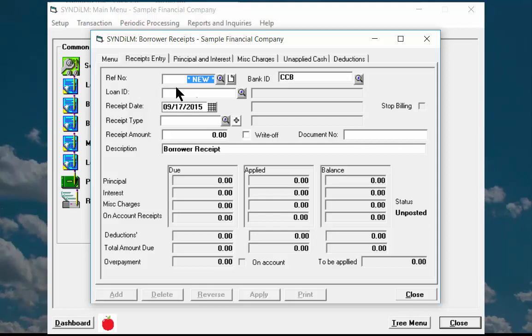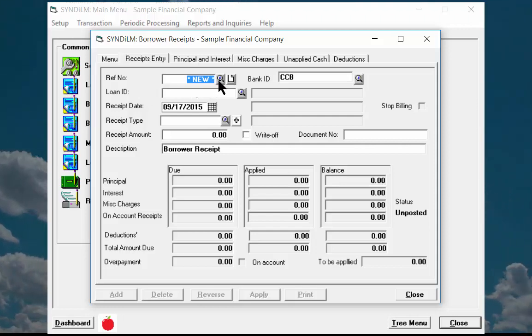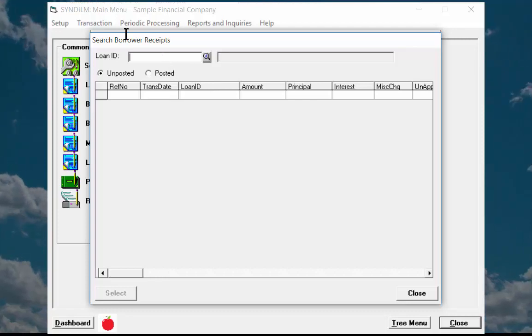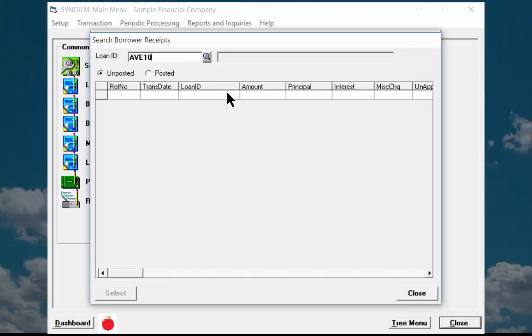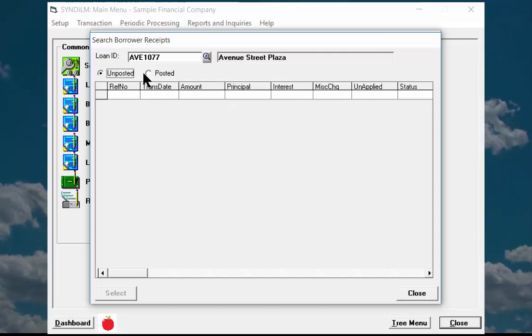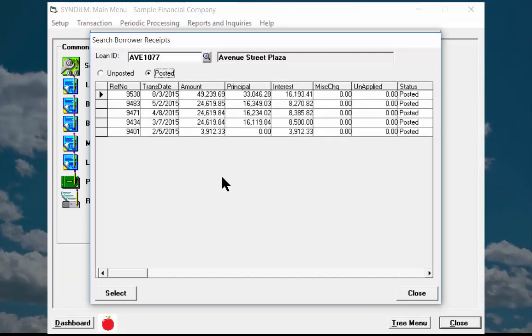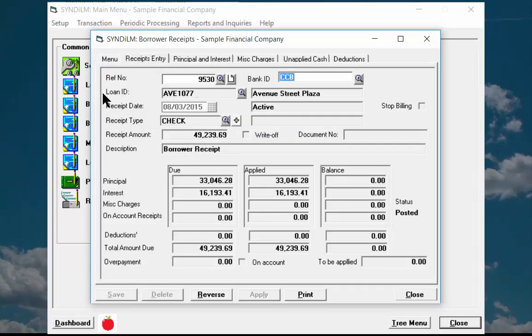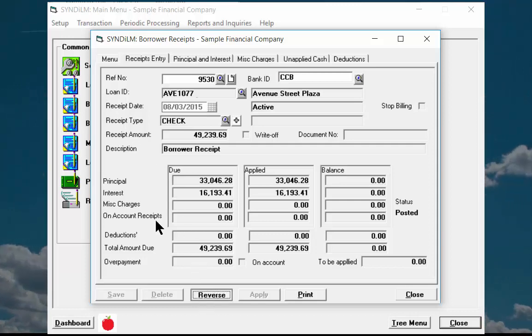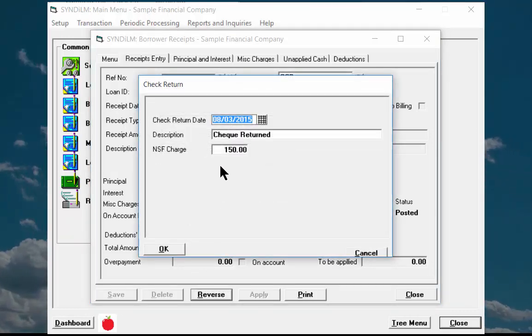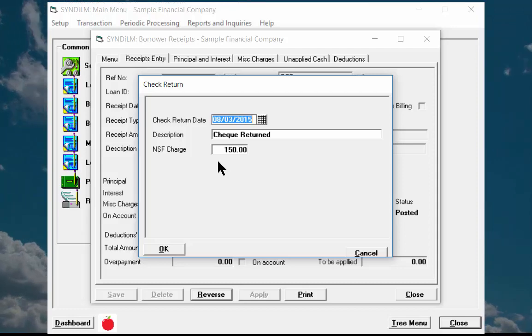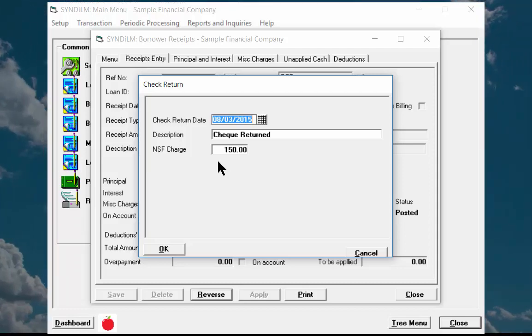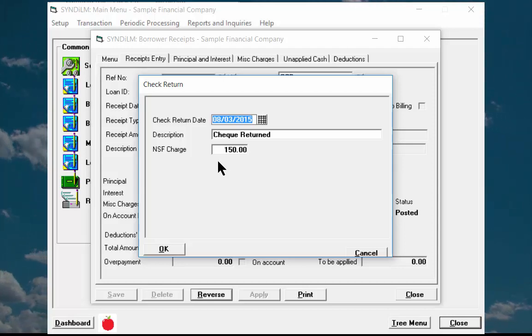Okay, so let's go through a receipt and reverse it. So you go to borrower's receipts, and we are going to use the receipt that we entered just now for AVE 1077, and we have already posted it, so it is sitting here, and here it is, receipt number 9530. All we do is reverse it, and it comes back saying that $150 will be applicable. And so we say yes. If you want you can change this amount or make it 0 if you don't want to charge any NSF charge.